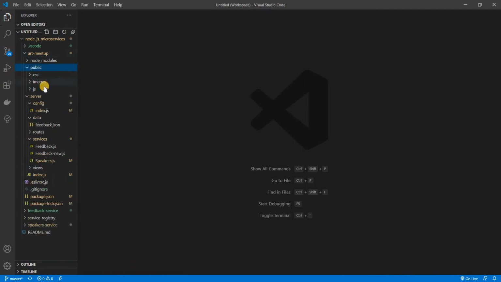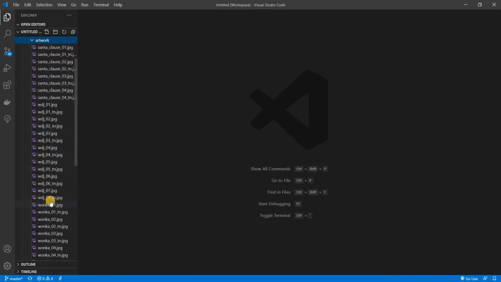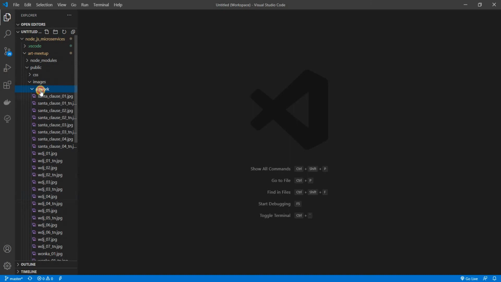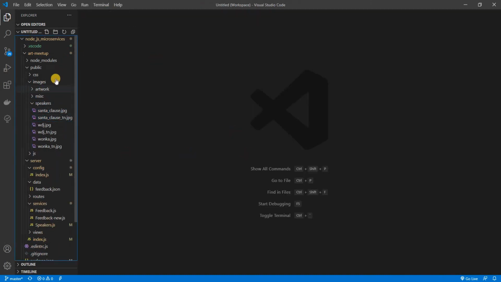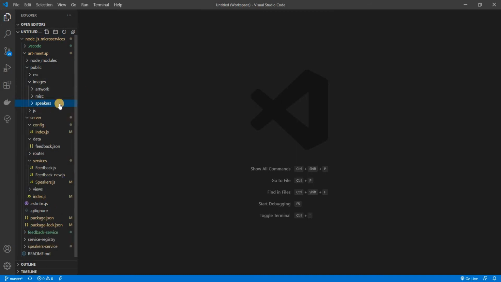Inside of public, we still have the images for our speakers, right? And we also have the speaker images, which our main application shouldn't worry about, the artwork or the speaker images. It shouldn't. This should be handed off to the speaker service. So we do need to do something about that, and we are going to fix it.